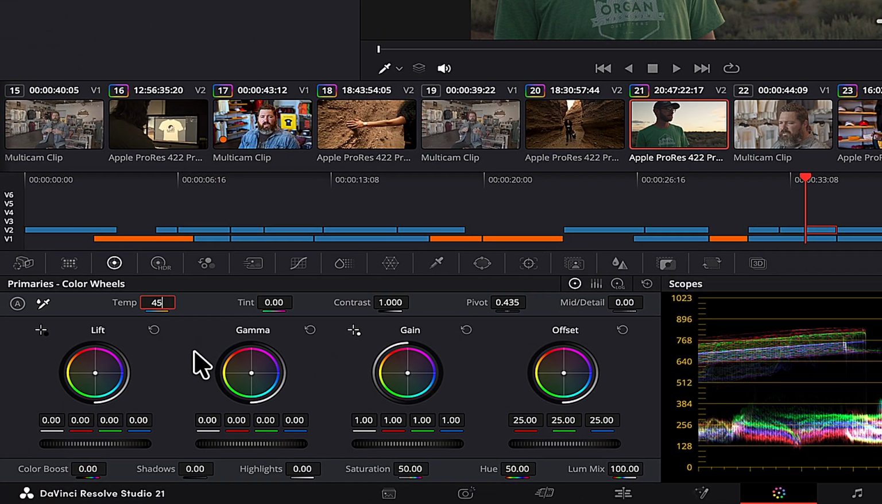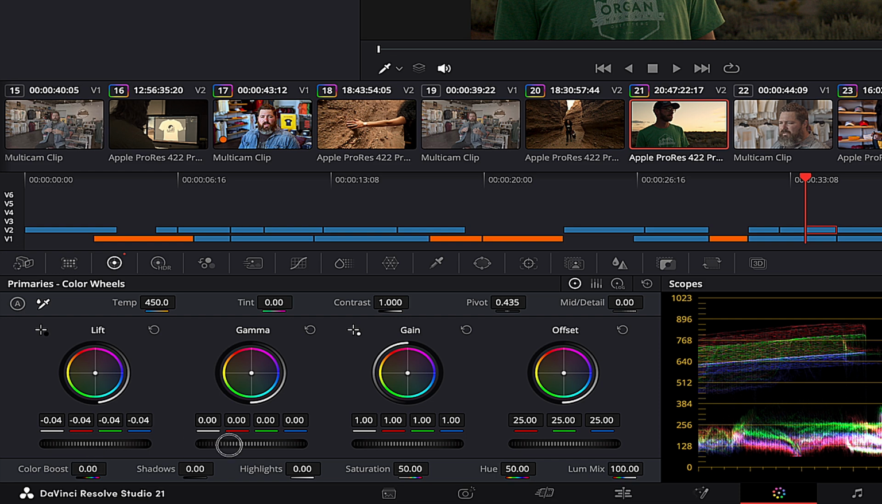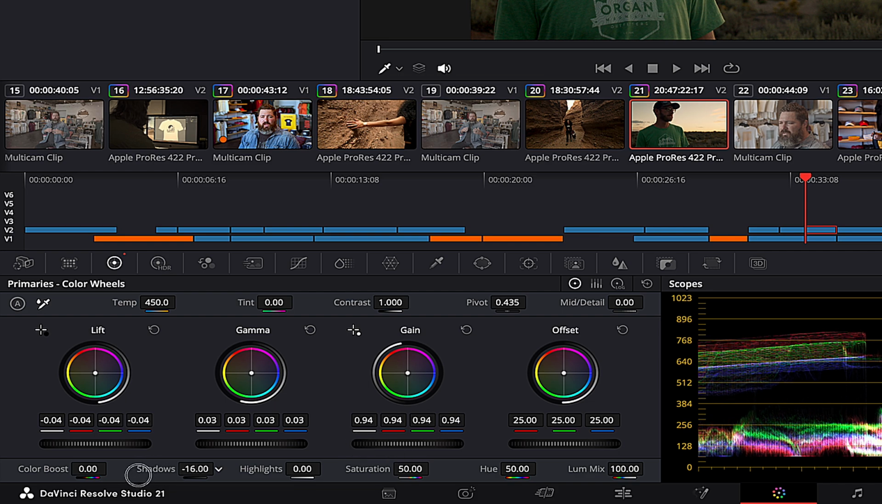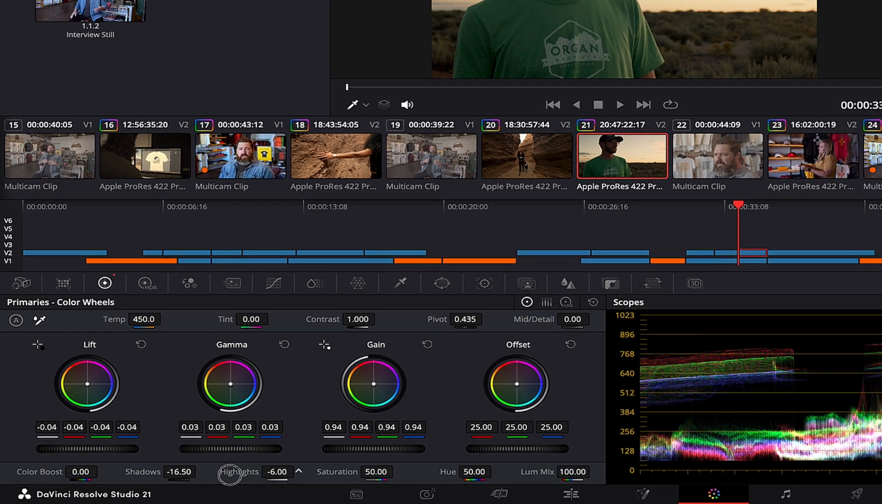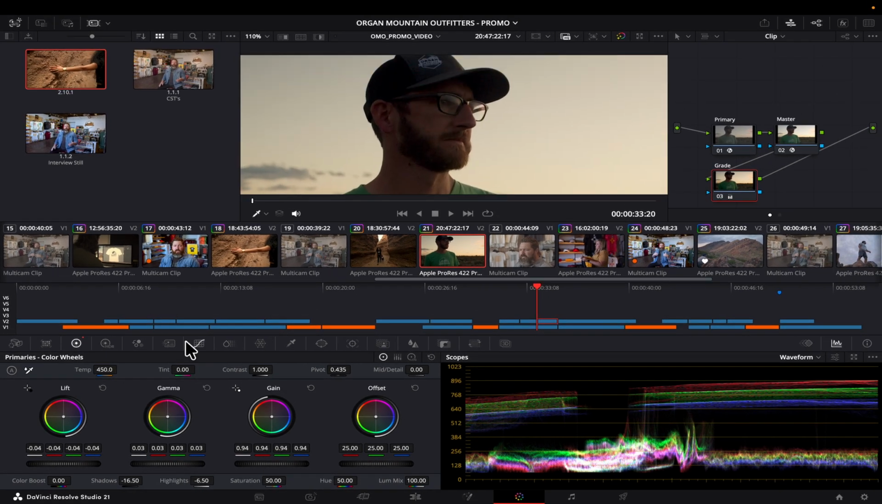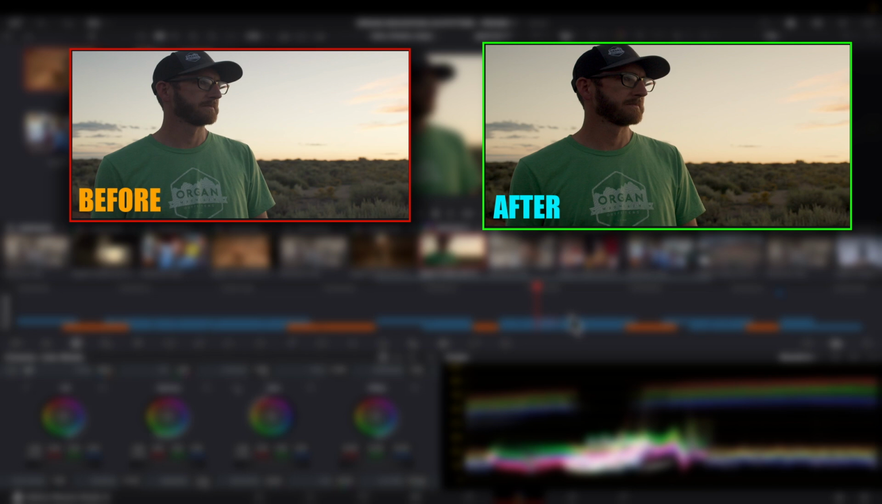Once again, I want to set a custom temperature of 450, make it a little bit more warm, and I'm going to bring down the lift a little bit. I'm going to improve the gamma just a bit and reduce the gain to about 0.94. Let's just bring down our shadows as well and reduce our highlights a little bit, like that. There's one thing I want to just make sure is that a little bit of the detail from the person's face comes back. I think I'll just improve the gamma a little bit more, like that. So let's go on to the next one.